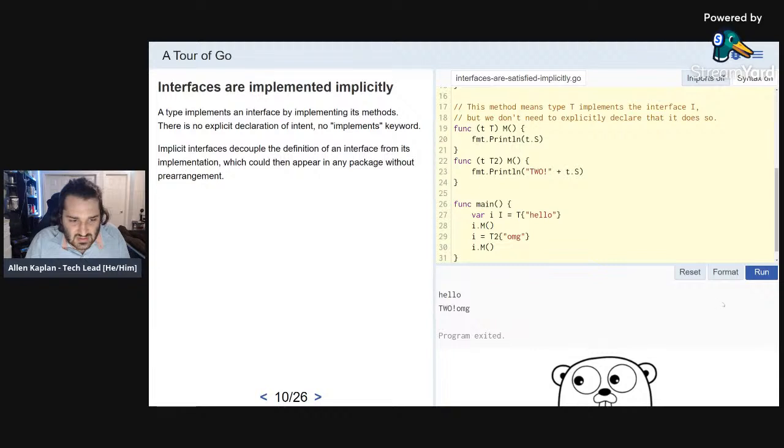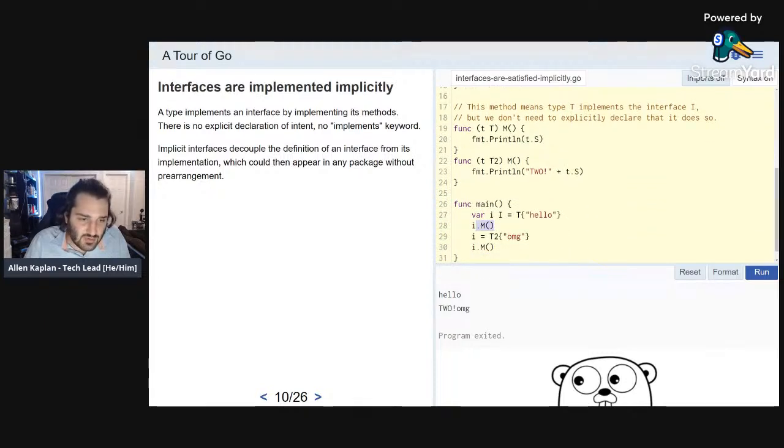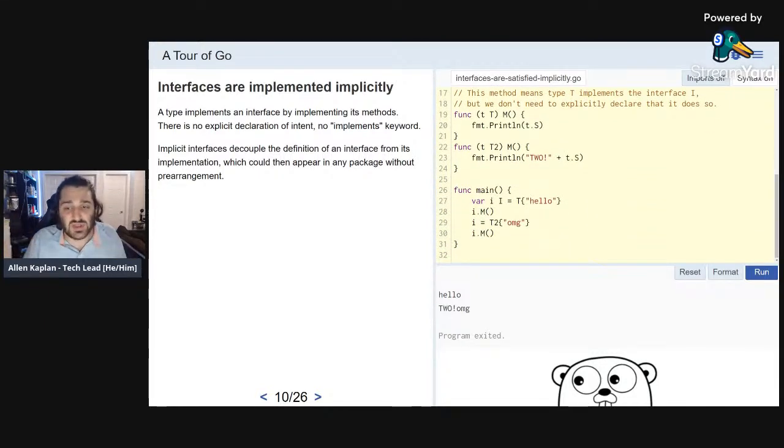So you can see that this will actually print the 2 OMG because we've implemented a new type, and so you can call .m on both of them, kind of like in Java with inherited types or interfaces in Java.